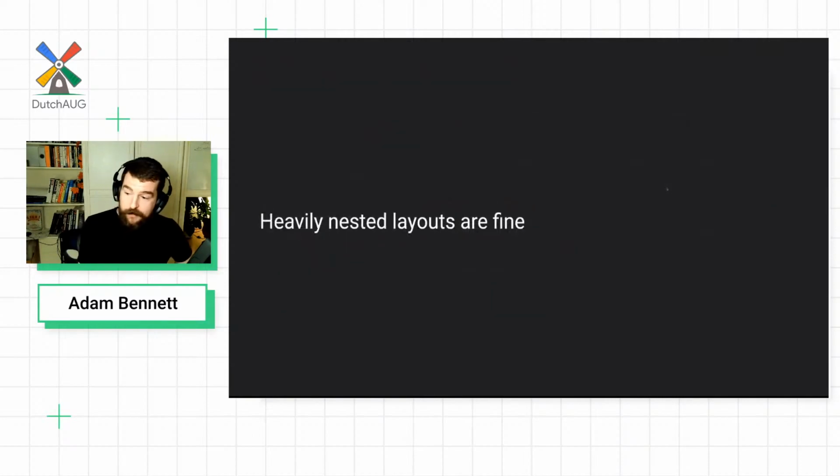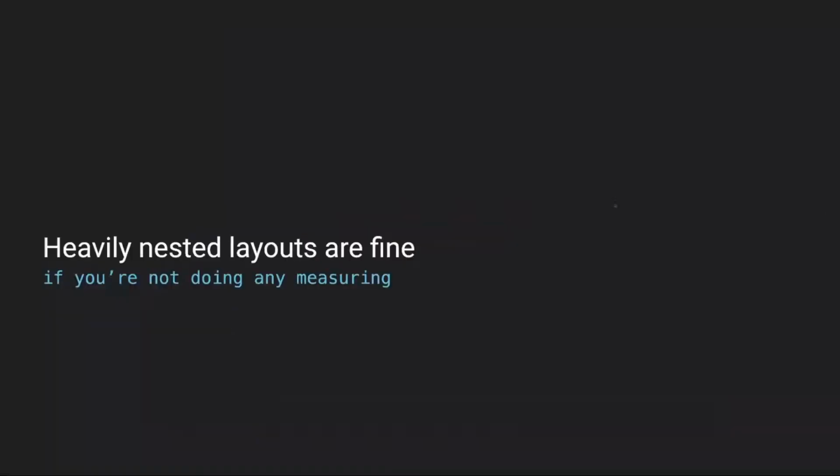And composables are cheap to run as well. So within Compose, it's a bit of a sea change, but heavily nested layouts are absolutely fine, with the caveat if you're not doing any measuring. So historically, we've been very careful about deeply nested view hierarchies because of how the view system works.